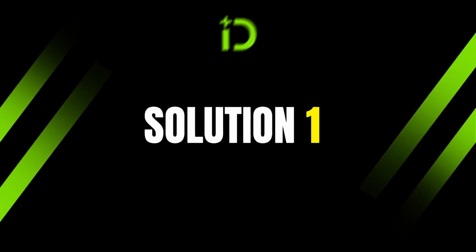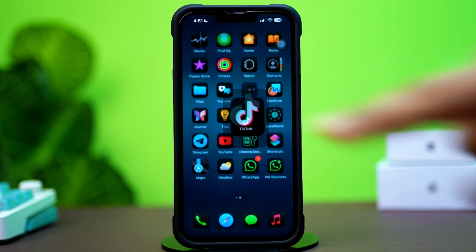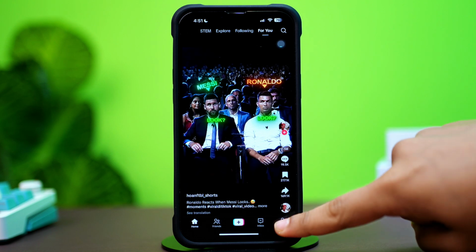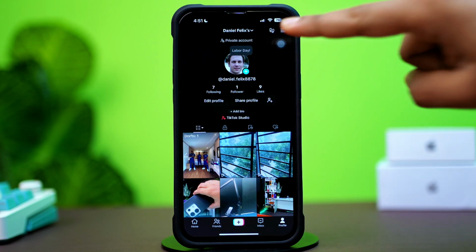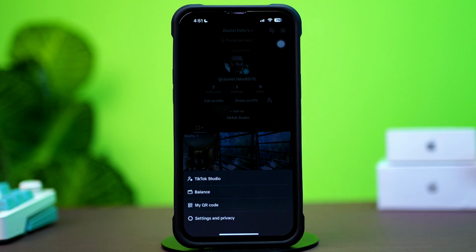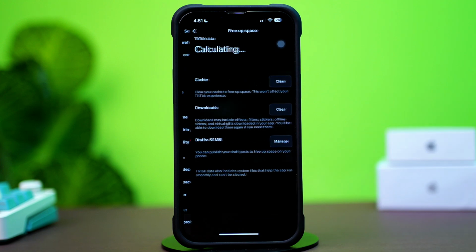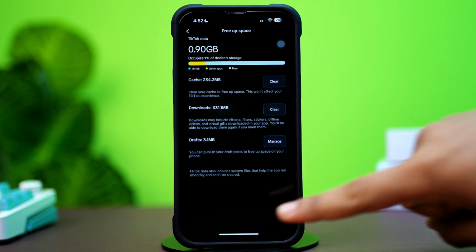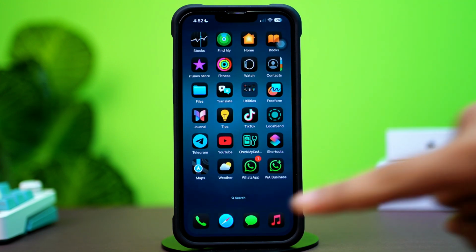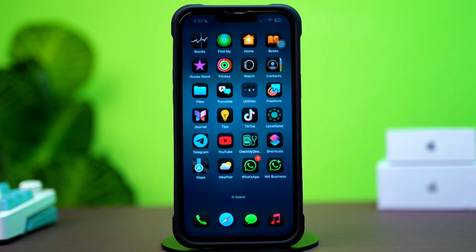Solution 1. Clear TikTok data. Go to the TikTok app. After that, tap on the profile icon from the bottom. Then tap on the 3 lines icon from the top. Next, tap Settings and Privacy. Now scroll down and tap Free Up Space. Now tap Clear to reduce the cache. After that, go back to Home and first close the TikTok app from the Recents tab.